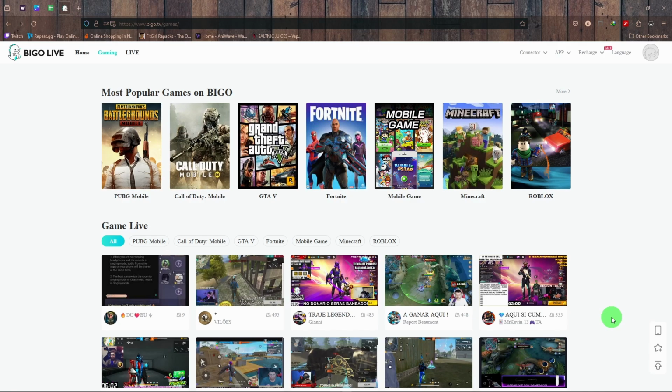So on the PC now, there are different ways to do it. There is the Bigo Live streamer and connector. So again, it's really easy to hide your face. You just block the access to your camera, which is a way to not show your face. And another option is OBS Studio.